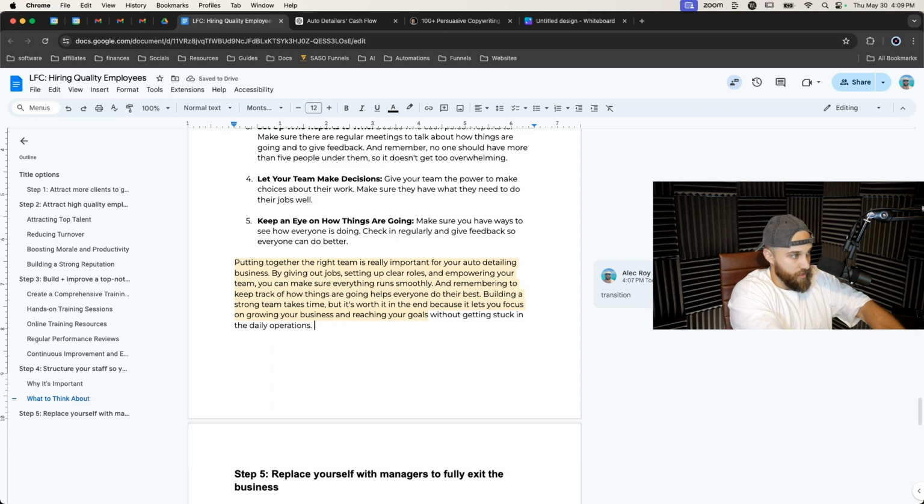Transitionary sentence is going to be, once this is in place, you can now start looking for upper management to replace yourself, because you're not really replacing your job. I mean, you are replacing your job, but you don't want to phrase it in a way that makes it look like you're losing your job, right? It's a good thing, not a bad thing.